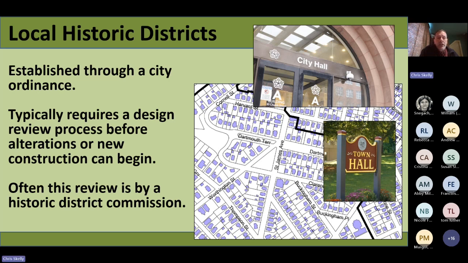So in a local historic district, this is established through a city ordinance, or it might be established through a town bylaw if it's a town. But in a local historic district, there's going to be a design review process before alterations or new construction can begin. So in that local historic district, new construction, infill, it's all going to have to go through some sort of a local design review process to make sure that that new design is going to be compatible to its surroundings. This is typically done by a historic district commission, but there might be another commission or body that actually does that review.